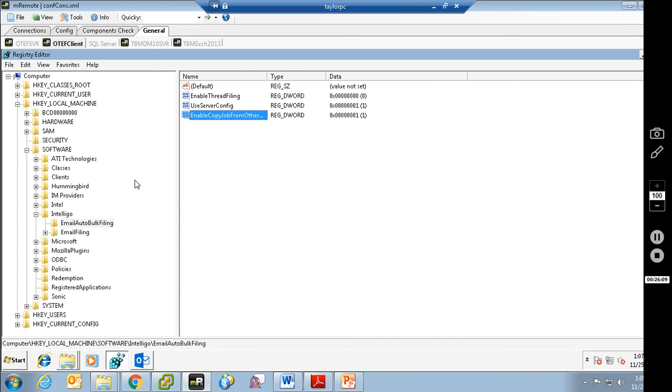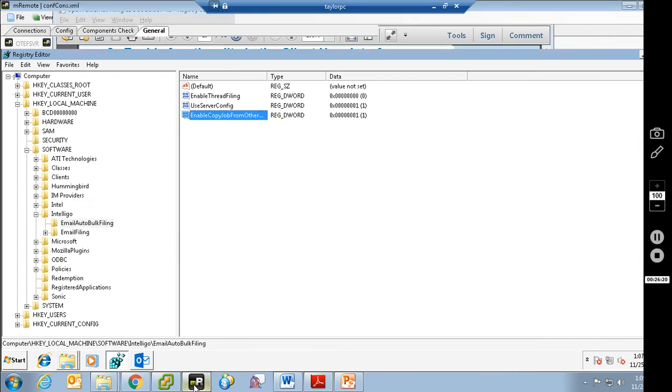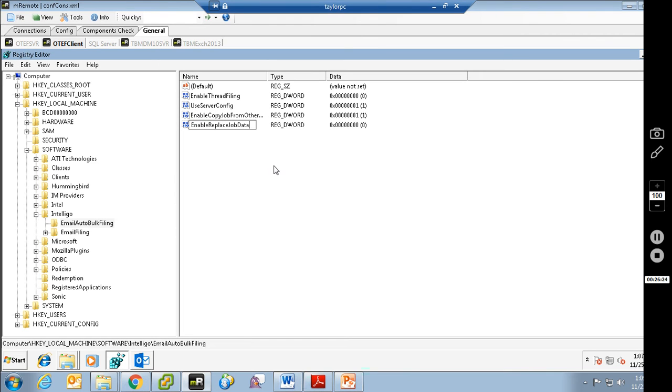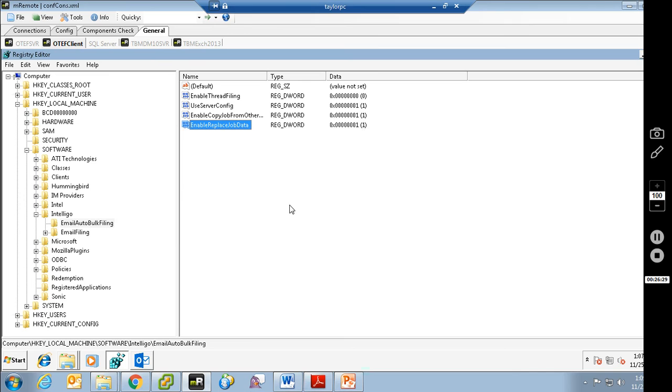And unfortunately, I don't have other users in this environment to copy jobs from, but I'll show you the basic interface for it. Enable replace job data is a handy one. And again, since I don't have other users to log into, I won't set that one for login as another user. It's pretty straightforward, though.